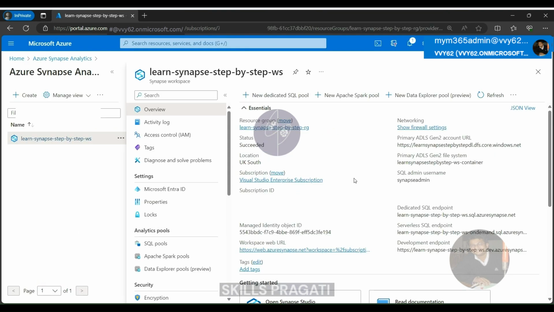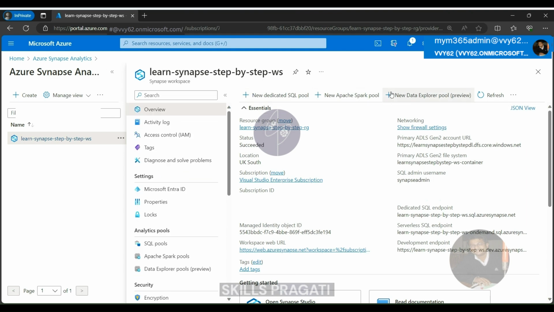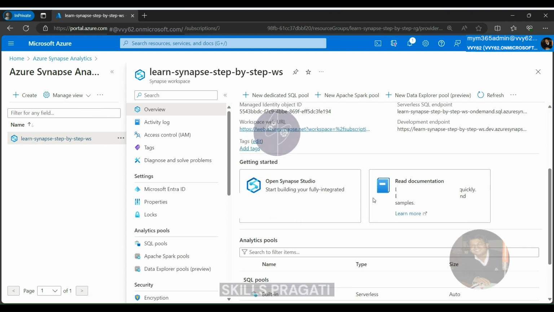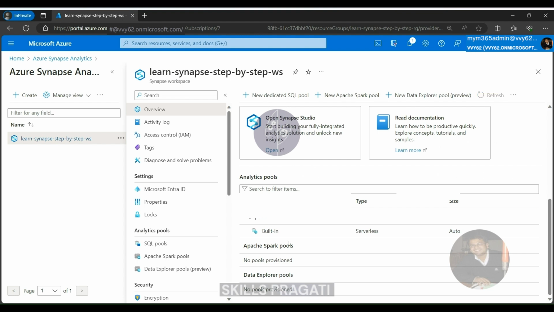In this workspace, we've got a few areas. On the left-hand side menu, we've got a few options. And on the top, you've got some quick shortcut buttons, and then you've got Essentials with some key bits of information about the service. And you've got a link to the Synapse Studio here and some documentation. And underneath that, you've got the Analytics pools, so you've got the SQL pools, Spark pools, and Explorer pools. Let's start from the top.